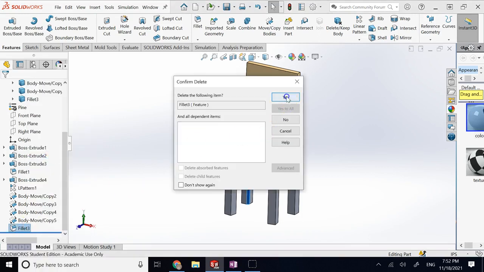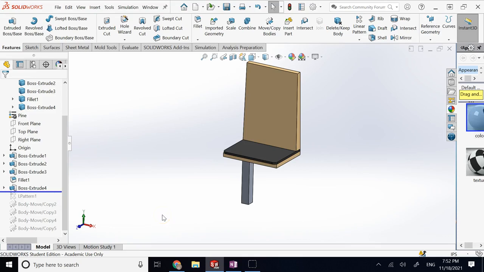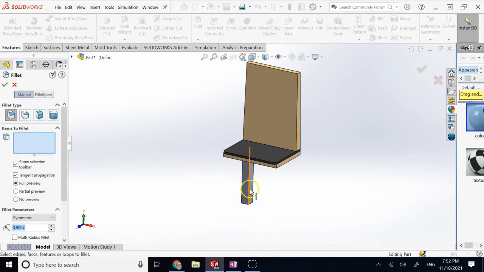Before I do this fillet, I use my rollback bar and bring it before this pattern. So all of these are gone, right? As if they don't exist. I suppress them. Now I apply a fillet to this edge.